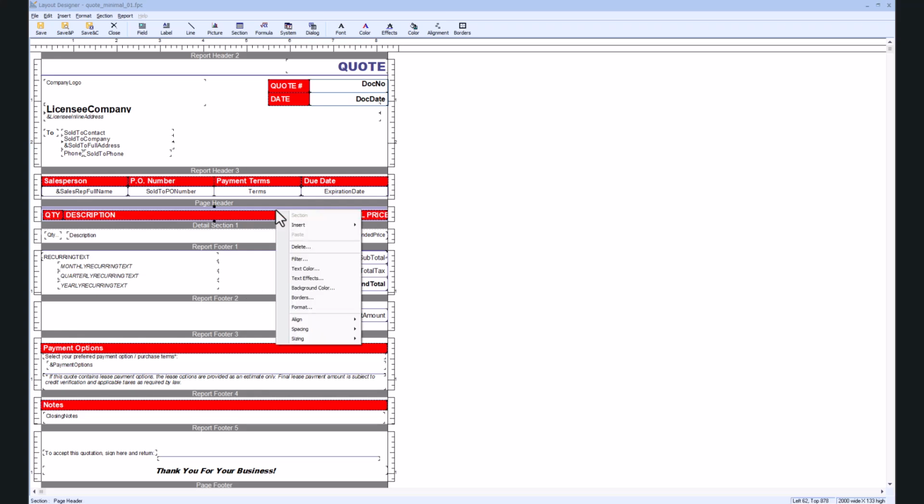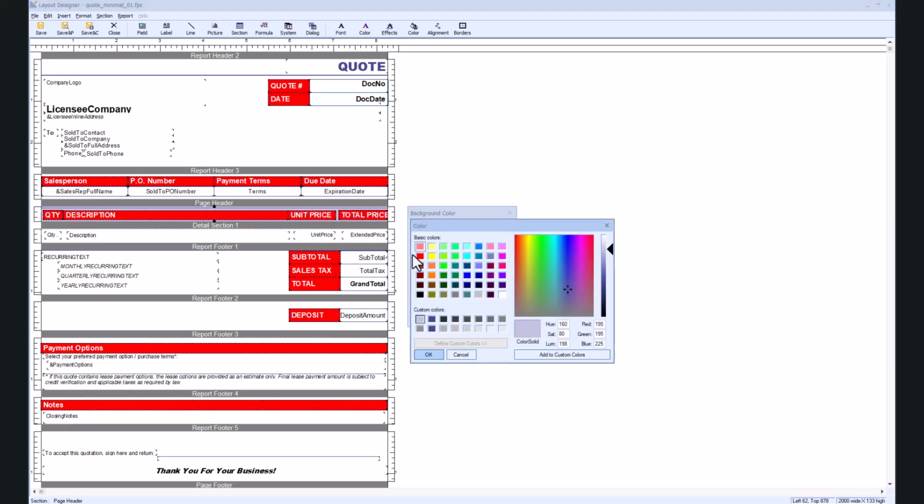Looks like our background color here in the page header should also be changed. So we're going to go background color, and change that to red.